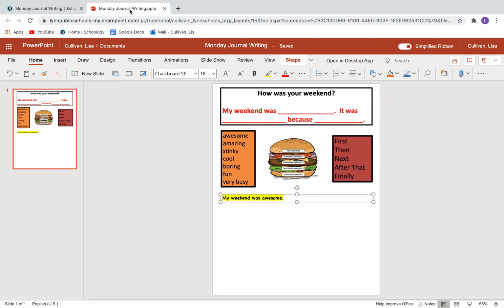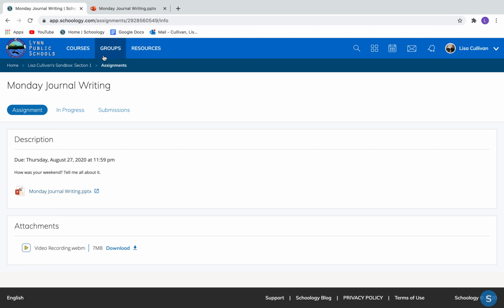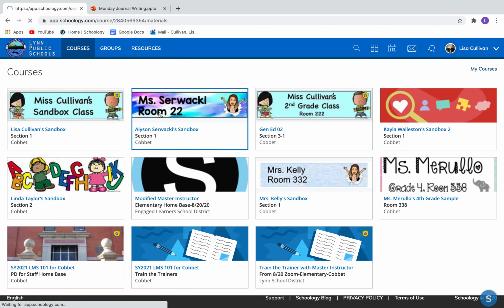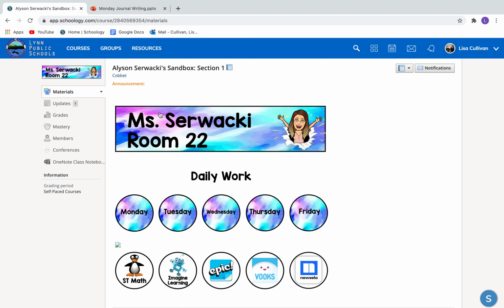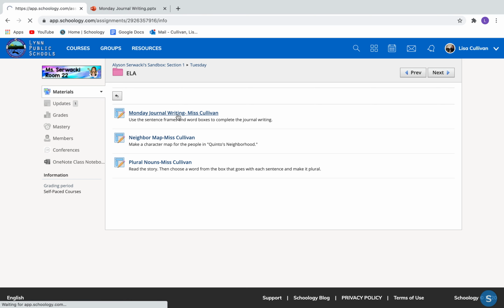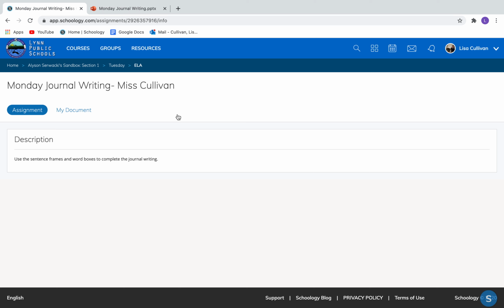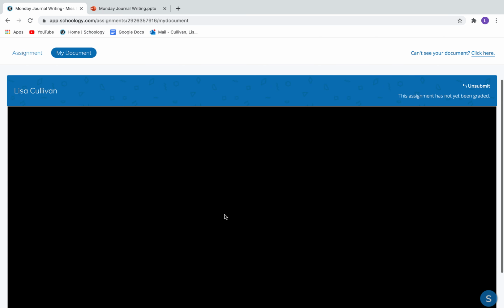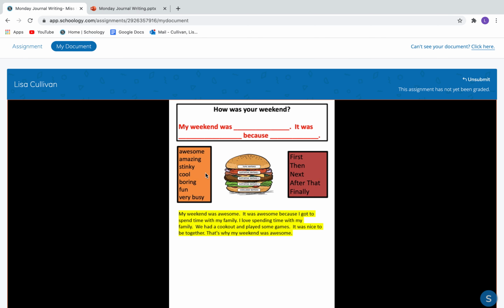Now, I did the same assignment and I gave it to Allison and she uploaded it so you could see it from the kiddo's perspective. So she uploaded it here to Tuesday under ELA, but here's Monday journal writing. So now you're seeing it from the kiddo's perspective. Here's the directions. Click on my document and be patient. And here it is. This is my answer, actually, because I had already typed it.